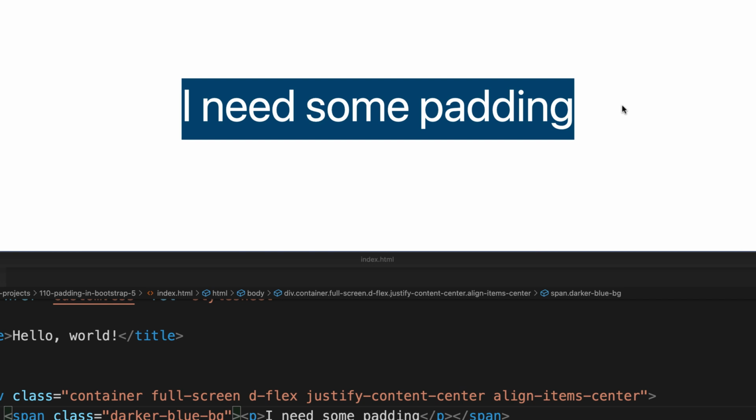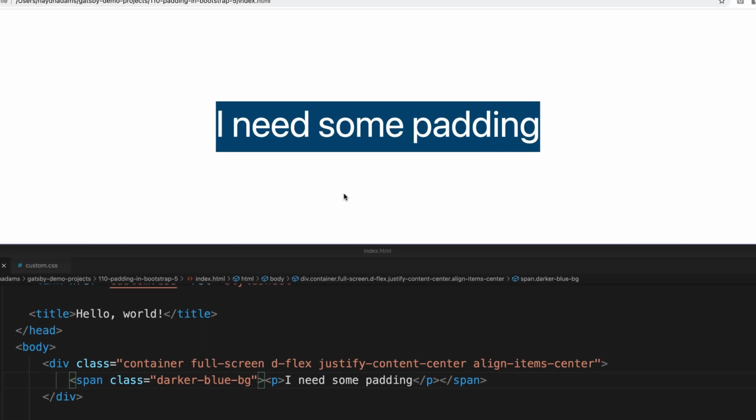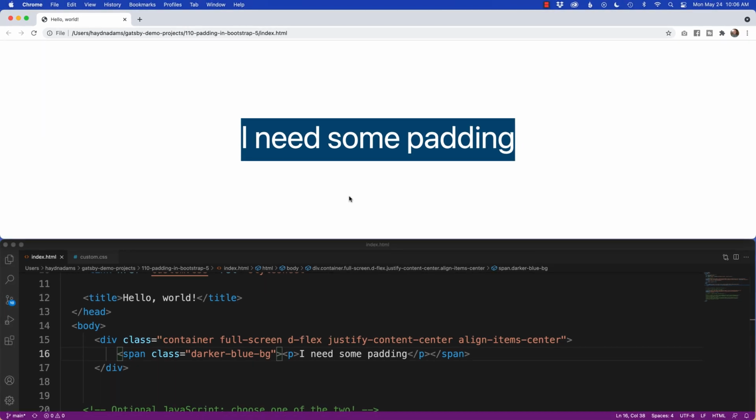Oh man, I'm in trouble. I have this box, but I need some padding because you can see this text is way too close to the edges of this box. But there is hope. Bootstrap 5 padding to the rescue.